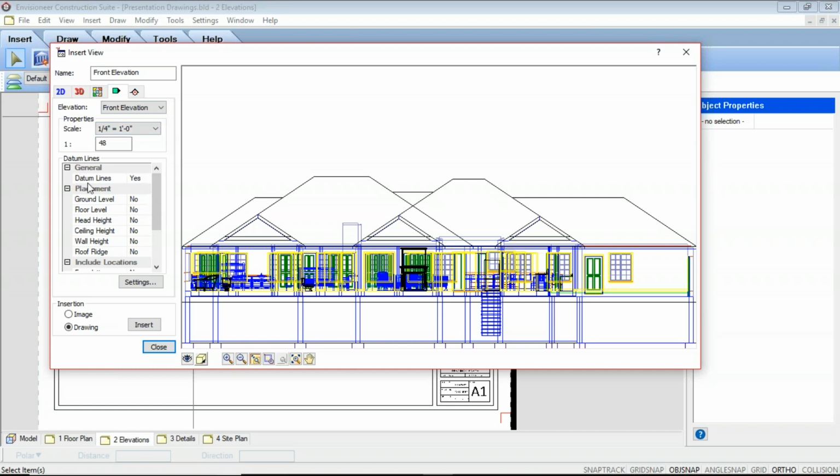We also have datum lines that can be added in if you so choose. In our particular case, since we're working with a presentation drawing, which is something that's going to be ideal to show the client without a lot of clutter, I don't want to show any of these datum lines. So I'm actually going to say no to that. And that will disable datum lines. I don't have to worry about any of the other options beneath that. They are not going to be added in.